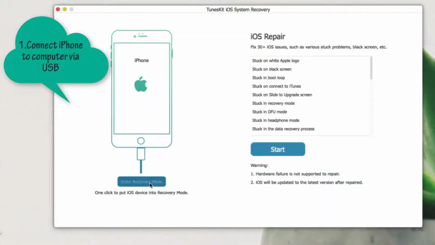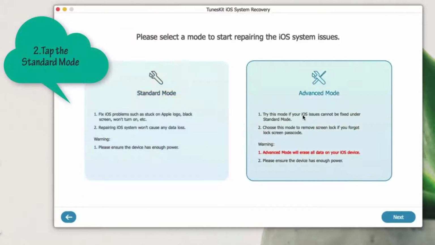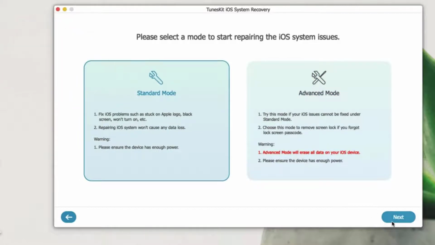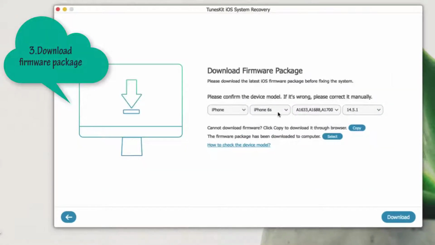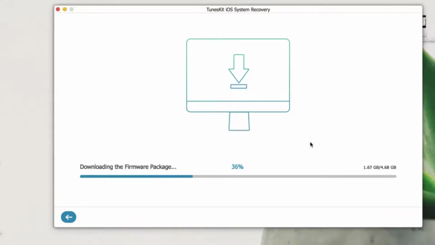Step 1. Connect your Apple TV to TunesKit iOS System Recovery. Step 2. Select a mode to fix. Step 3. Download the firmware package to fix this issue. Hit the download button and TunesKit iOS System Recovery will fix the issue. An error occurred loading this content Apple TV should be gone as soon as the downloading is finished.